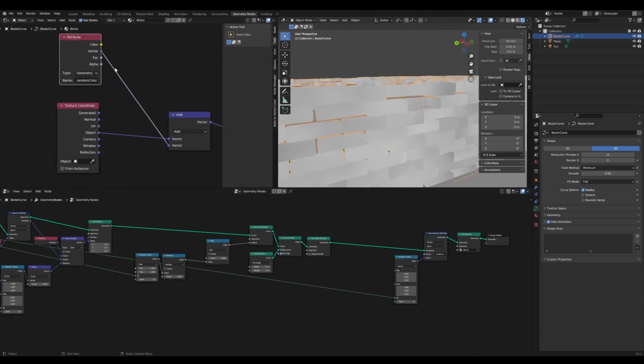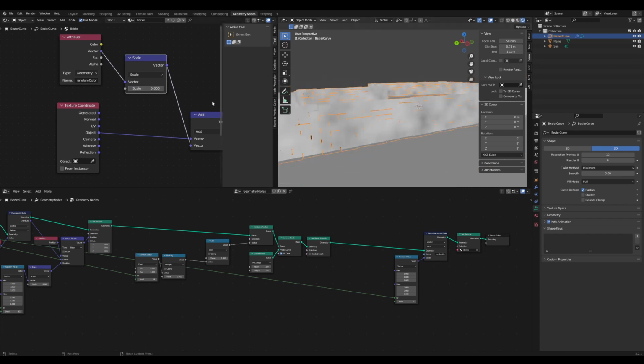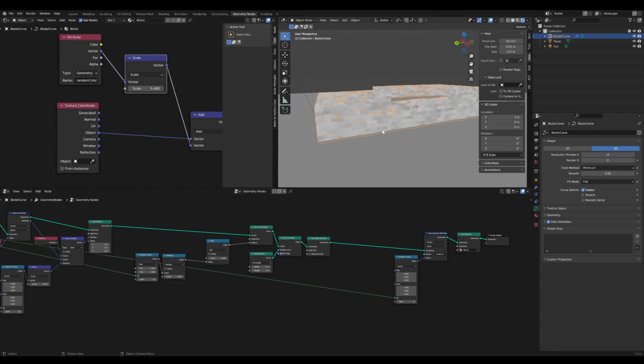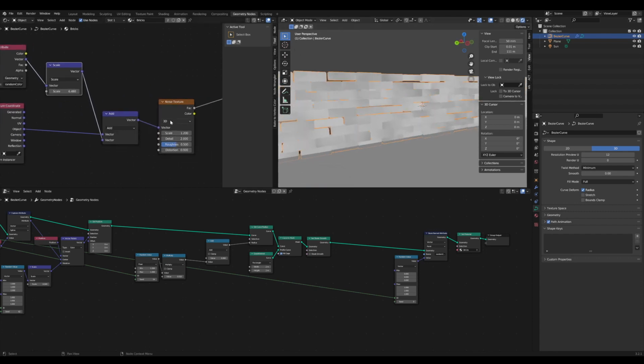And it is more visible if we take a vector scale math node, and if we put it at 0, there is no offset happening. And if we increase it, you can see that the offset has started happening. And now each of these bricks has an individual mapping for the noise. And this is a really useful thing to do.